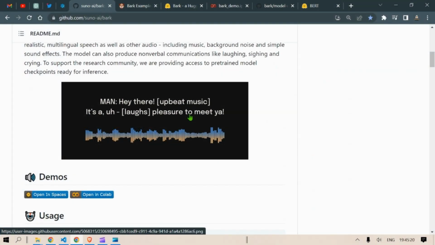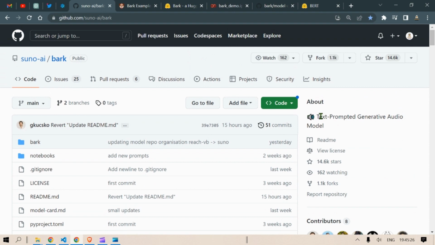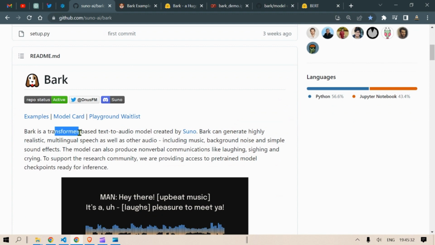Hello guys, this is Prompt Engineer. Today we are going to look at Bark. It's a text prompted generative audio model. Now Bark is a transformer-based text to audio model created by Suno.